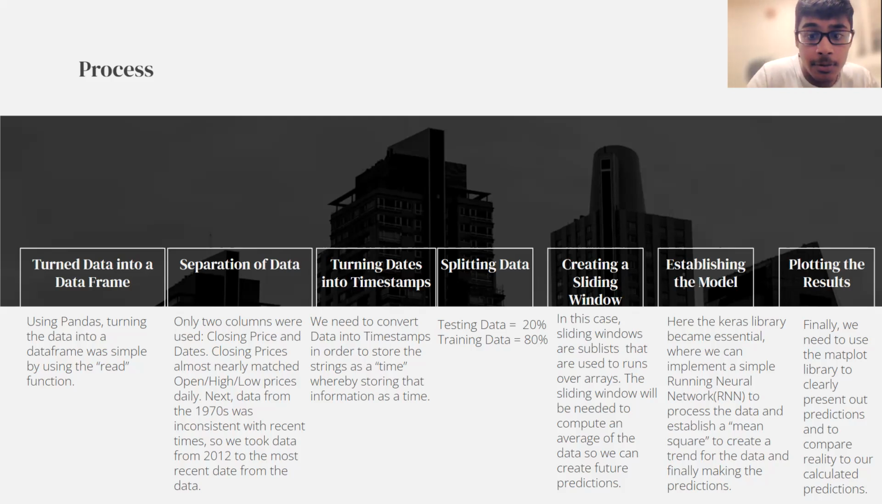Next, we created a sliding window. In this case, sliding windows are sublists, if no one knows, and they're used to basically run over arrays. The sliding window is needed so that we can create a mean average, so we can create our future predictions.